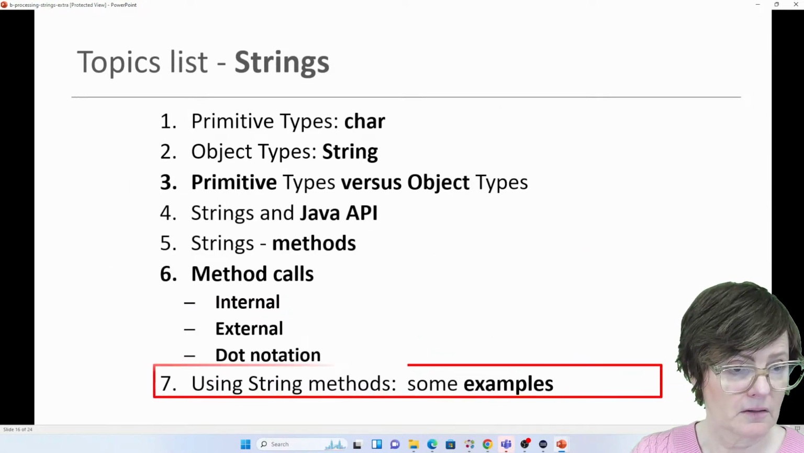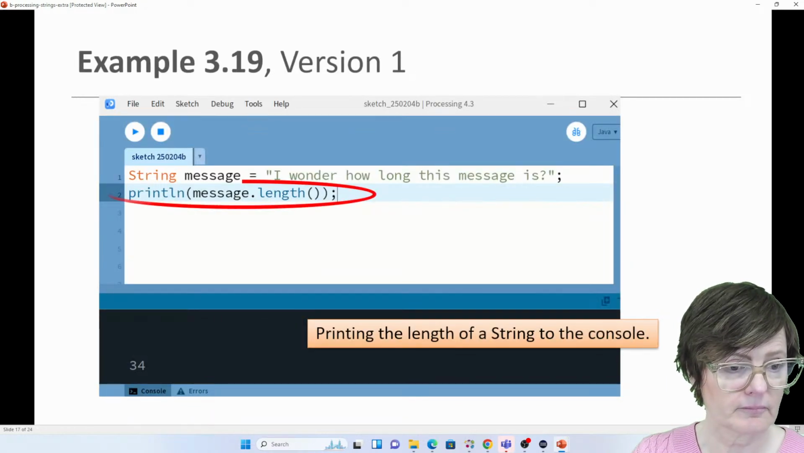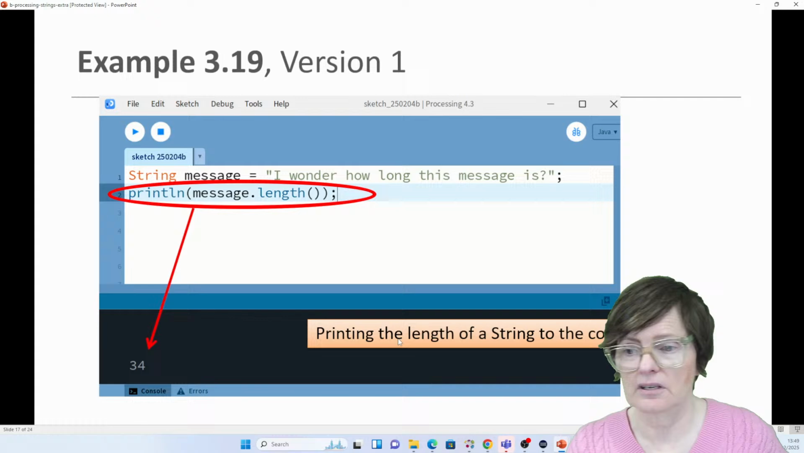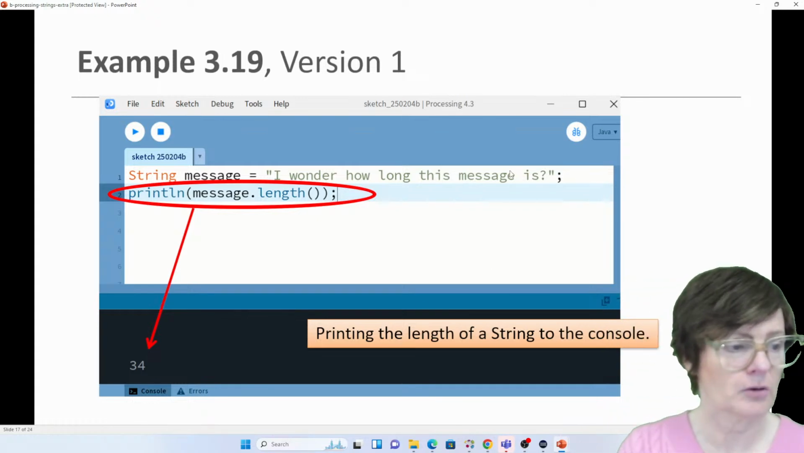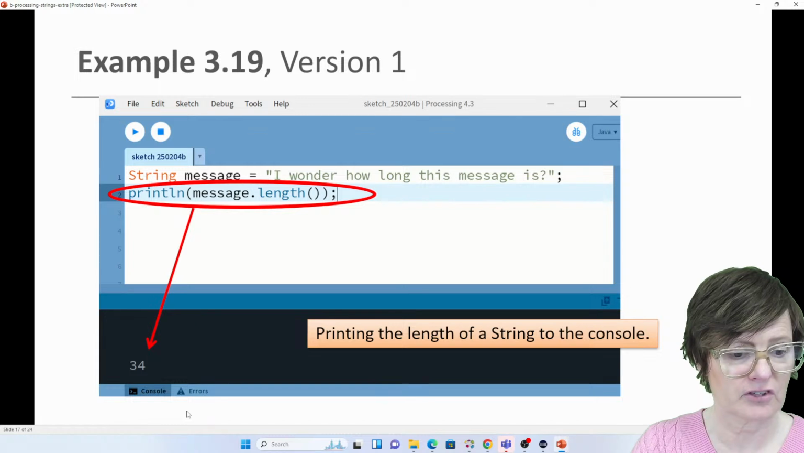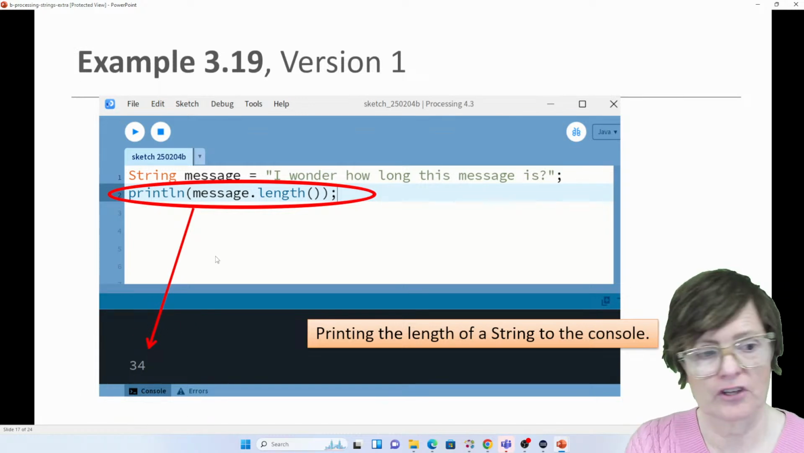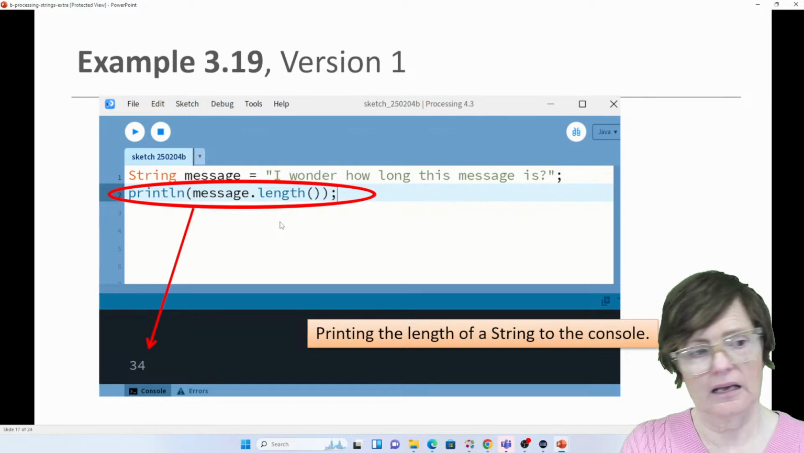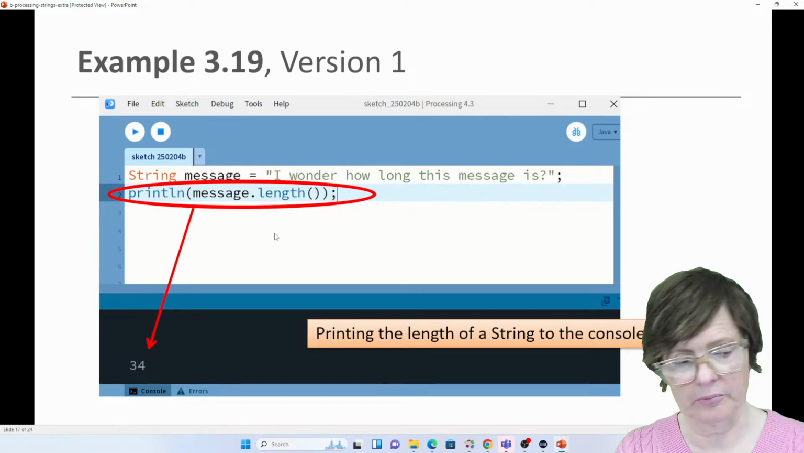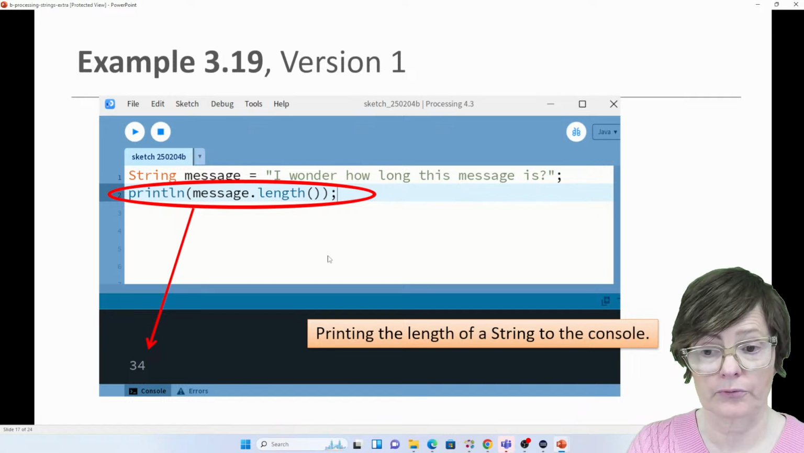Okay, so some methods then. I could say this, right? I could say String message. I wonder how long this message is. And I just say print message.length, and I get 34. So again, I would suggest that you get used to this, change the message, see what comes up, and so on. And you don't need draw or setup or anything for any of those.